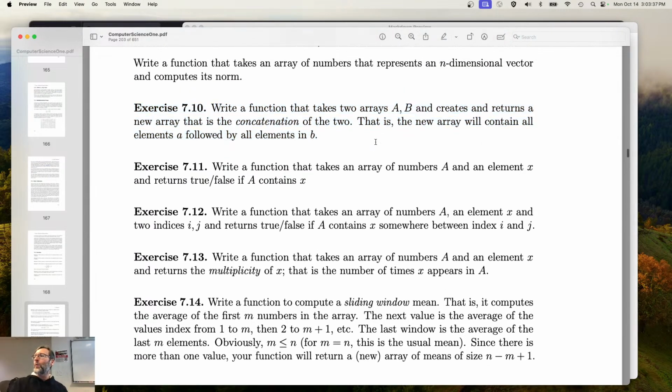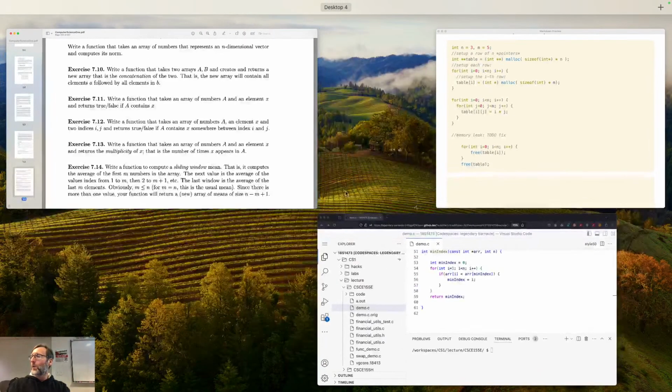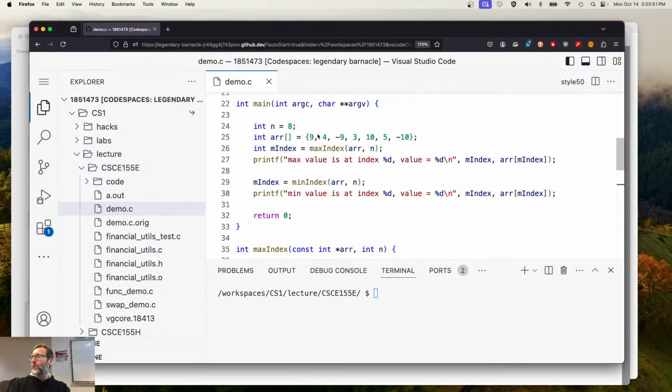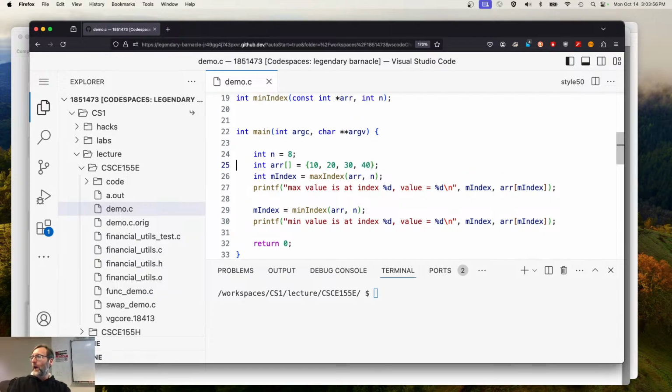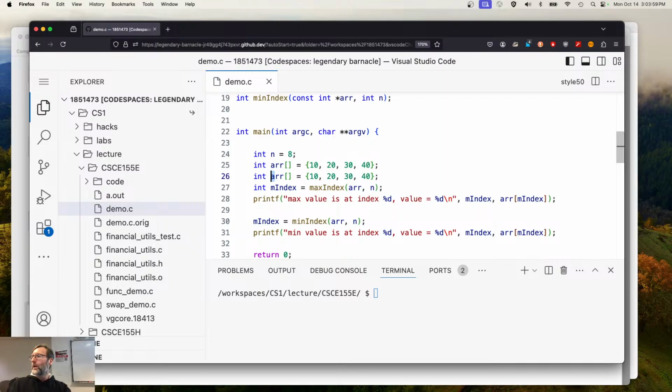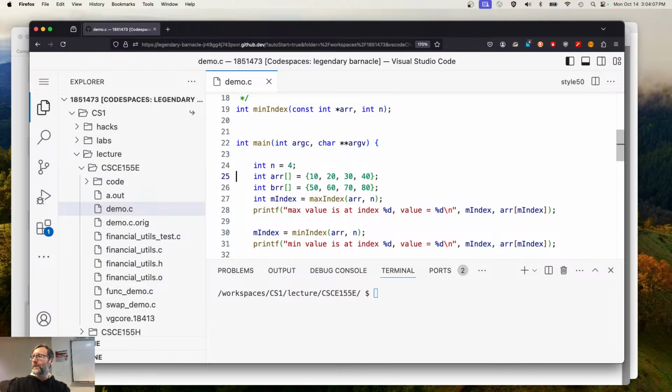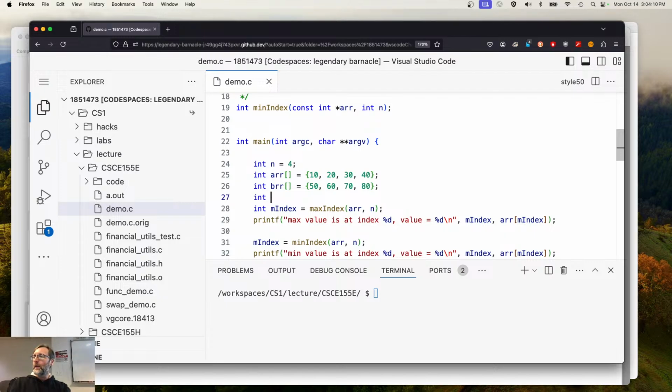Write a function that takes 2 arrays and creates and returns a new array that is the concatenation of the 2. That is, the new array will contain all elements of A followed by all elements of B. So, for example, suppose that we had an array of 10, 20, 30, and 40, and then another array, brr, of 50, 60, 70, and 80. And they're both the same size. I want to produce a new array, int star, that is the concatenation of them.